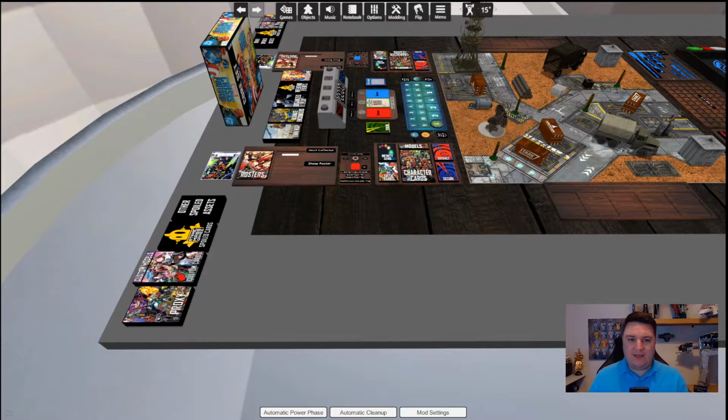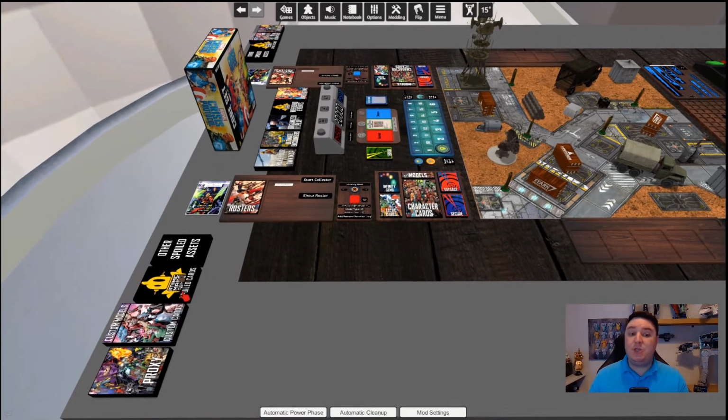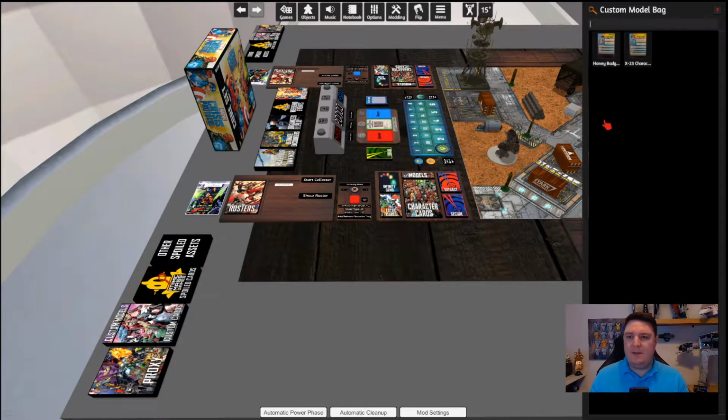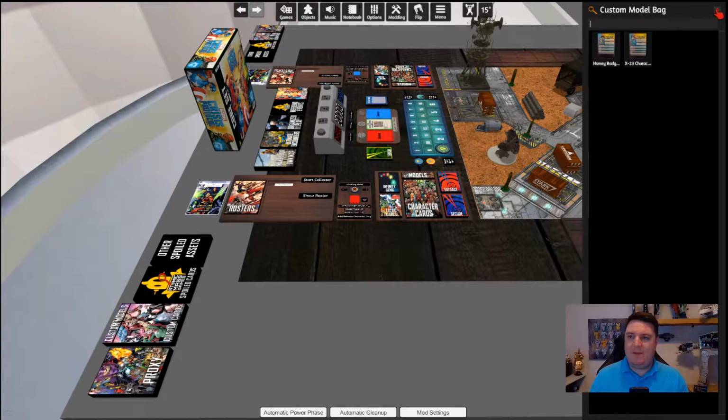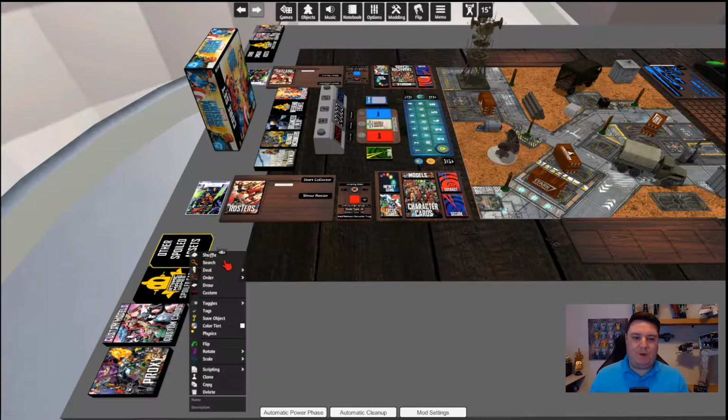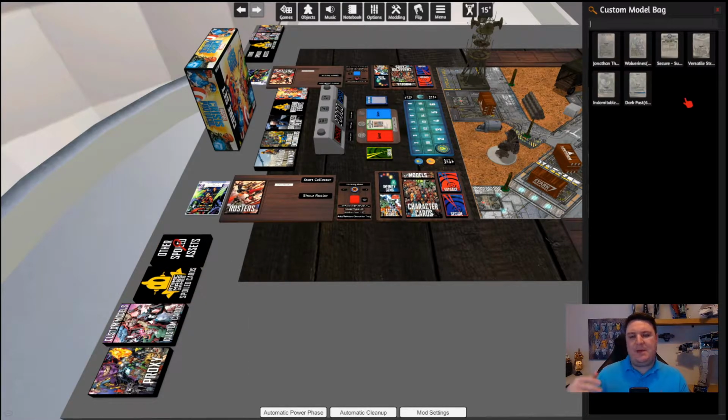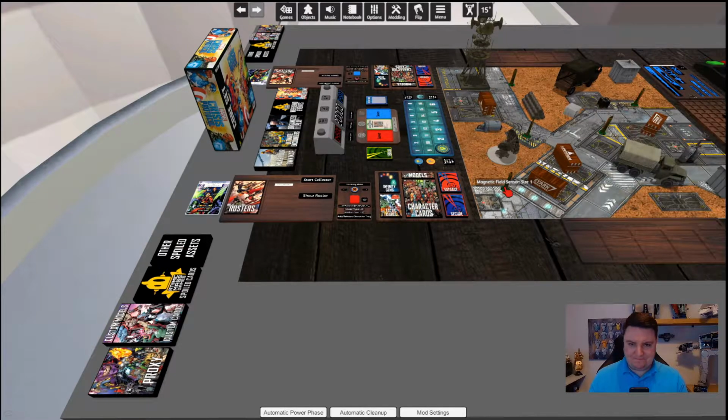So we've got some proxy cards, we've got some custom cards, spoiled cards. So these are character cards. At the moment, we can see we've got Honey Badger and X23 in here. And then we've also got other spoiled assets. So this tends to be crisis cards and tactics cards that haven't yet been released.